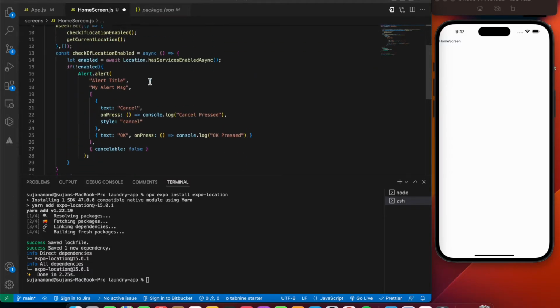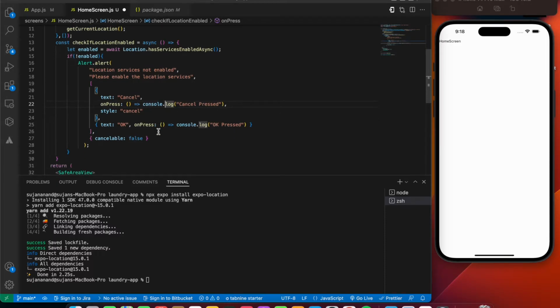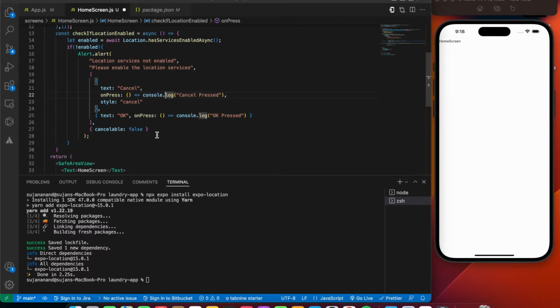Okay, so let's write down the messages instead of this. The title is going to be location services are not enabled, and for the message we're going to say please enable the location services. And we basically have the cancel button and the OK button. You can press both of them, right? So yeah, I think that's it.